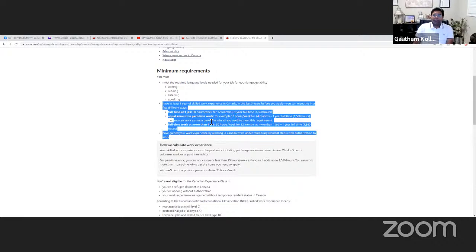You can work as many part-time jobs as you need to meet it, so it can be multiple employers as well. The same applies to full-time work at more than one job. You can have multiple employers as long as you meet the 30 hours per week for 12 months requirement. You must also have gained your work experience in Canada under temporary resident status with authorization to work. So you have to be in Canada and you have to have legal authorization to work.